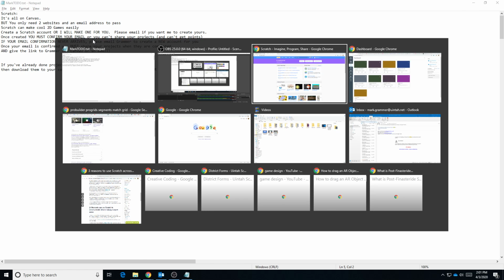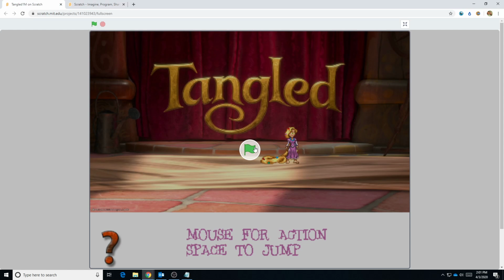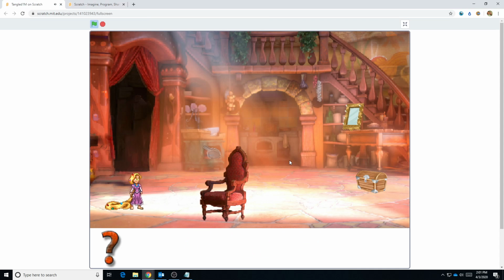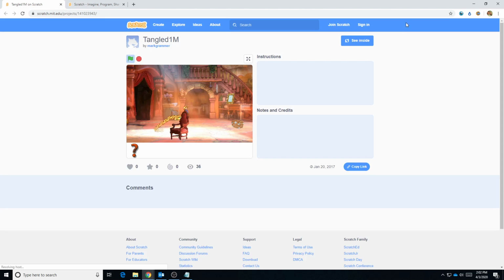Scratch can make some pretty cool games. I made this for my daughter a couple years ago. Really simple. Used some sprites from the internet, sounds from the internet. Any project you find on the Scratch website, you can always go back and see inside the project and view the code. So let's get started.